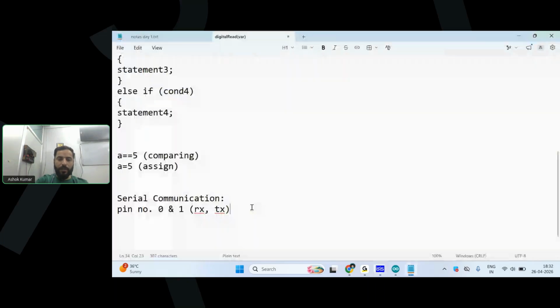For serial communication, pin number 0 is for receive and pin number 1 is for transmit. Although we also know that pins 0 to 13 are digital input and output pins, those are GPIO pins, general purpose input output pins. But other than that, these pins have other features. Out of these 14 pins, pins 3, 5, 6, 9, 10, 11 we use for analog, right?